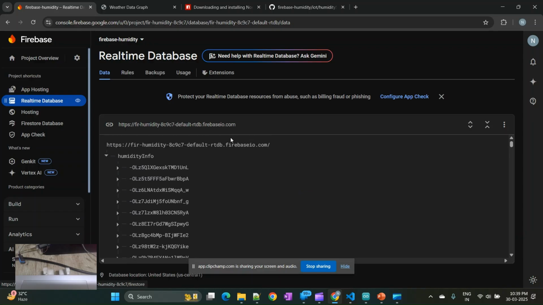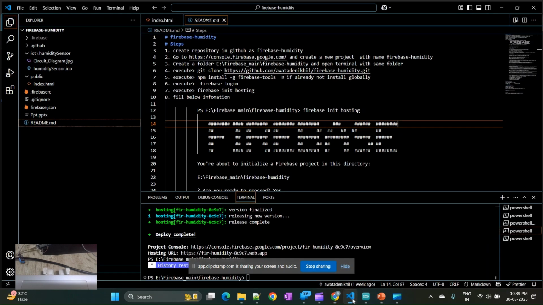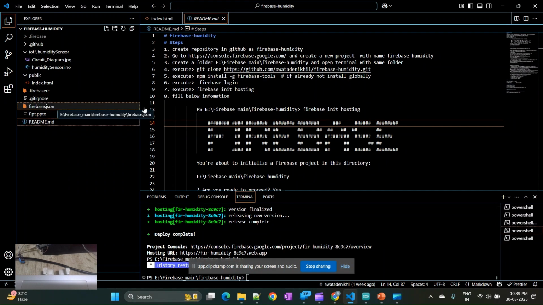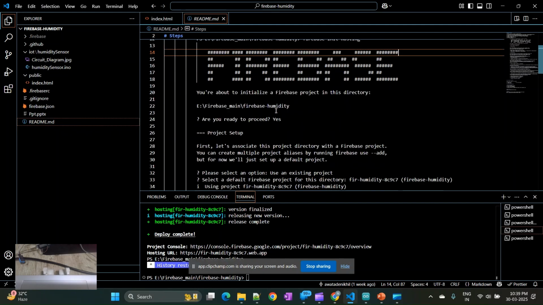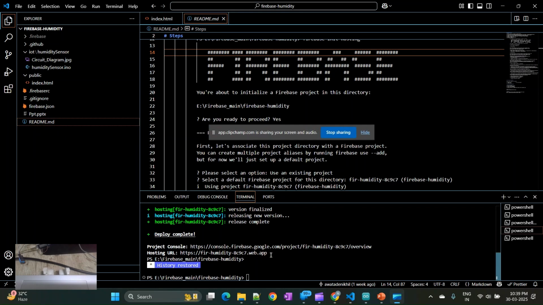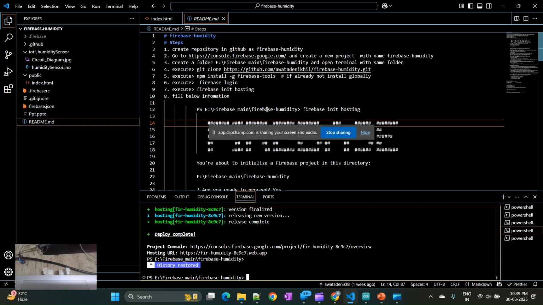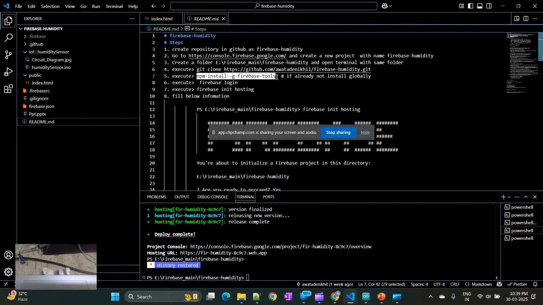Once that is done, you need to copy this URL and open Visual Studio, and then execute a couple of commands in order to run the project or deploy it into the Firebase account. Before executing the Firebase commands, the first step is to install the Firebase tools. The command is npm install firebase-tools.